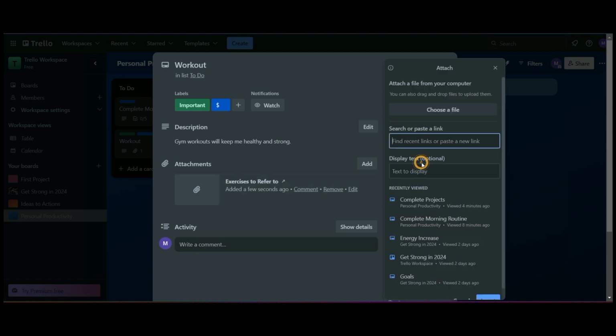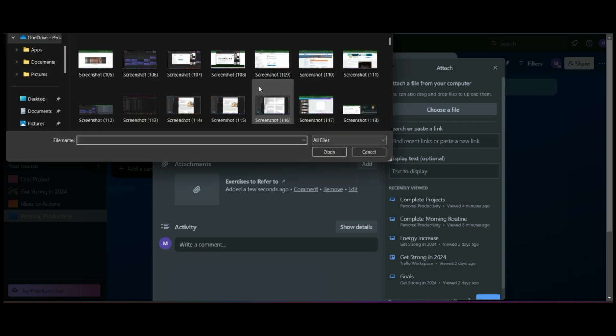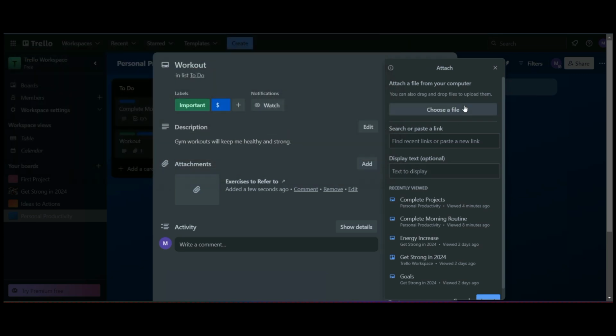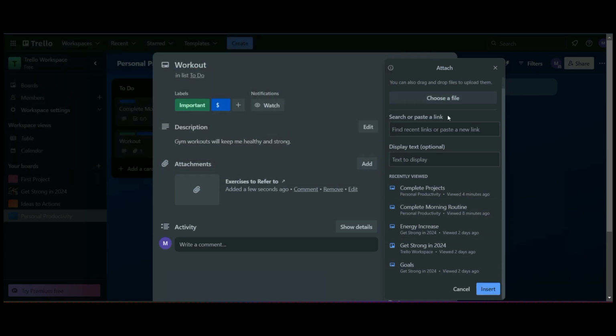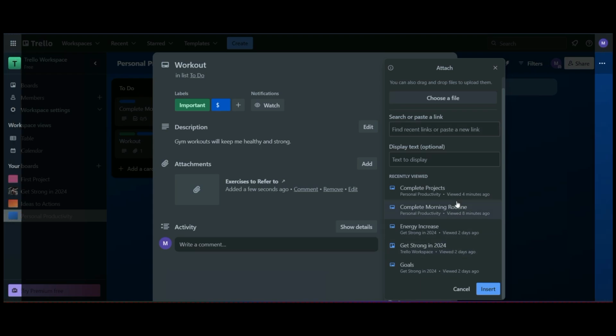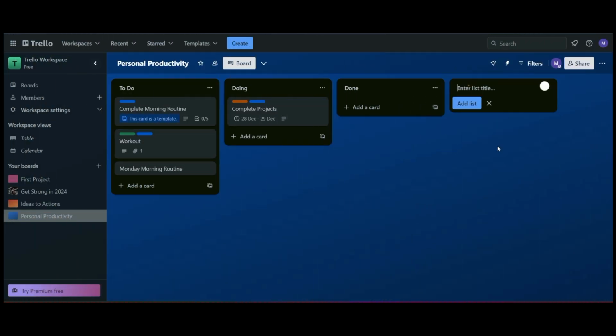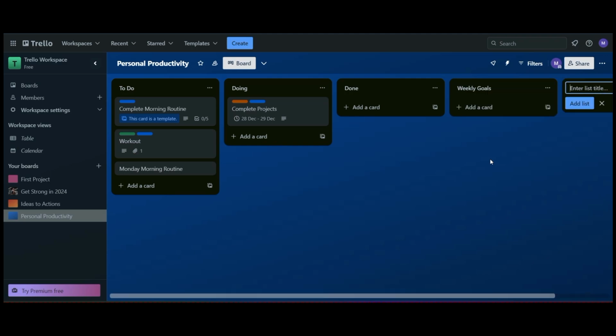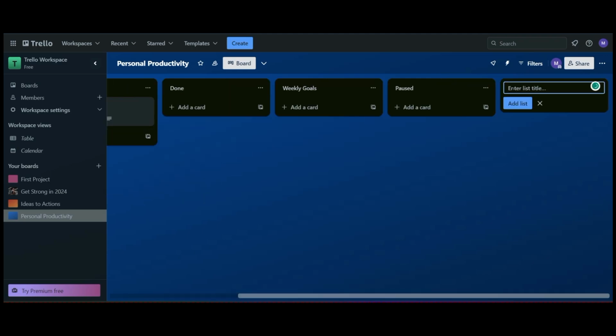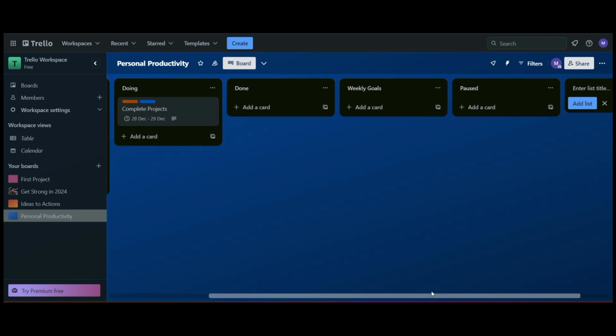I can even attach items on my computer. And there's other ways that you can add links to Google Drives, which we will show you a little bit later on. Now let's expand these lists a little bit more. And let's say we're going to add weekly goals and another list called paused items. Okay, and I'm going to show you why we've added these in a moment.